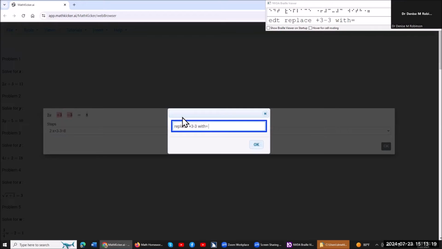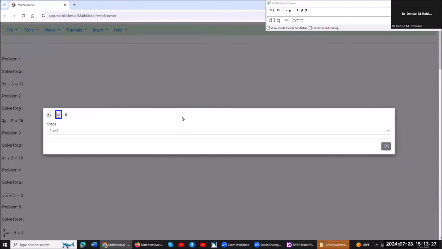So Control R. Dialog replace plus 3 to 3 with. Edit replace plus 3 to. Just hit enter and it all goes away. Mathkicker.ai document. Dialog. Equals button. Let's listen to what we have. Left arrow. 2x button. Beautiful. 2x. Equals button. 8 button.